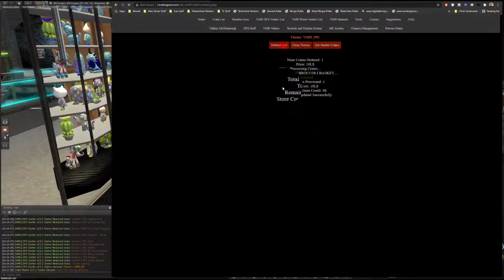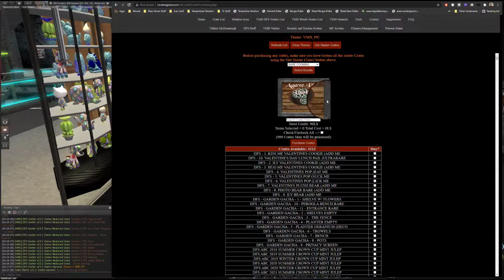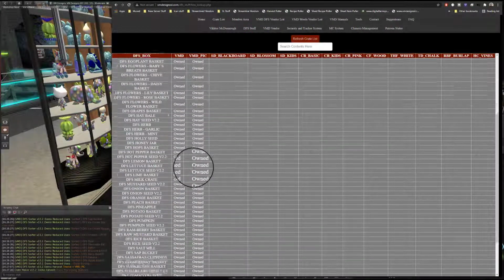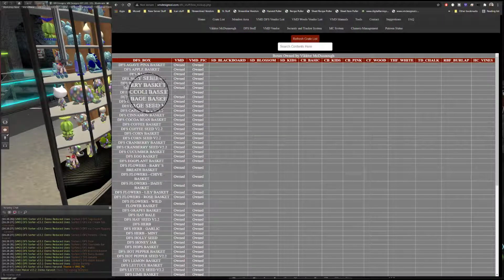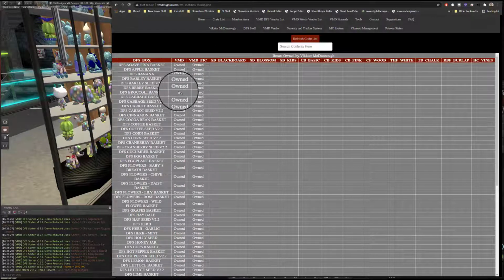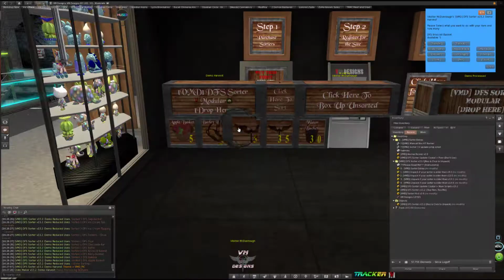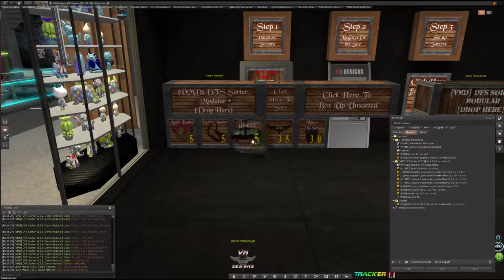It's purchased. Refresh list. Now, just to show you, if you're wondering if you own the texture or not, you come to your sorter here and you go crates owned. It lists what you own. As you can see, that broccoli basket, I purchased it in the VMD pick, but not in the VMD. So I don't own it in VMD, but I do own it in VMD pick. All right. So now that I own broccoli, I can click on that crate and hit crate theme, and it switches over, and there's the broccoli basket.